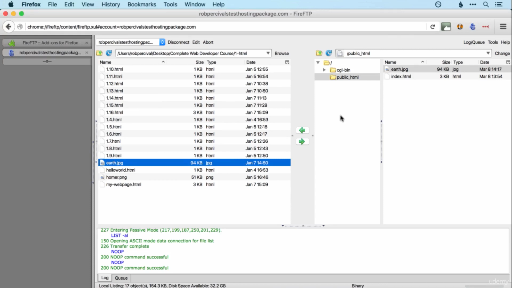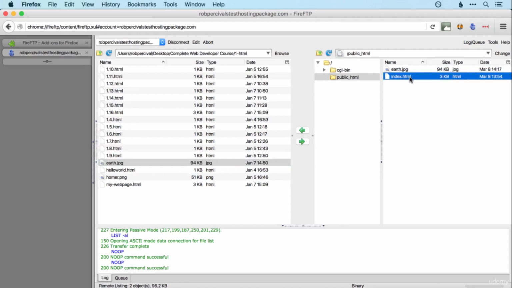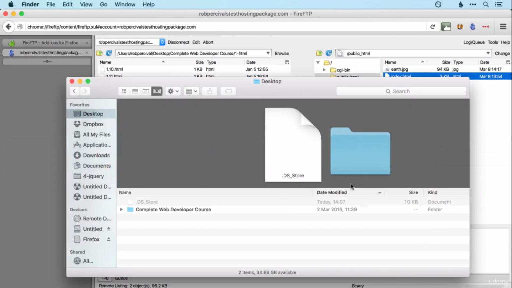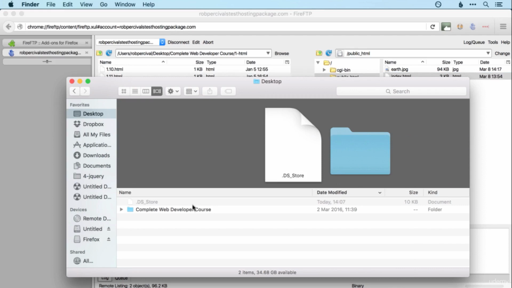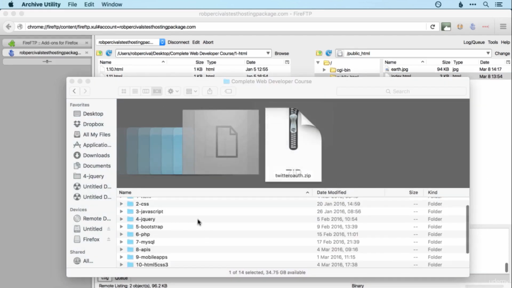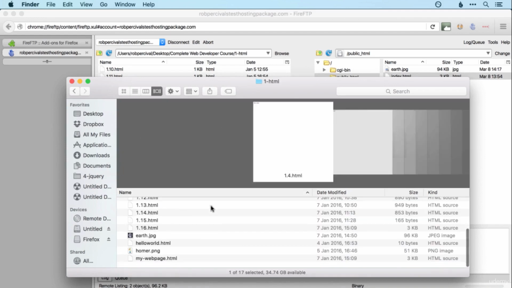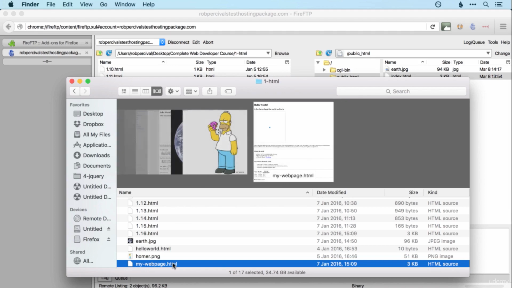So how do we open a file in a text editor from Fire FTP? Well, it's very easy, but before we do so, we have to make sure that the file extension, in this case .html, is associated with our text editor on our computer. So that means if we double clicked on an HTML file in the Finder, would it open it up in our text editor? To make sure that that's the case, go over to Finder and find any HTML page. It doesn't matter which one it is.